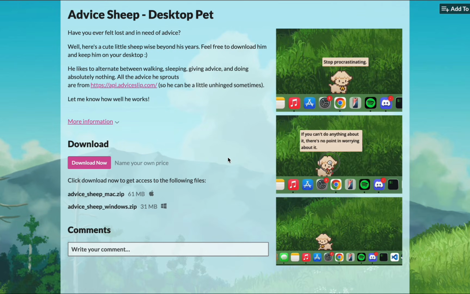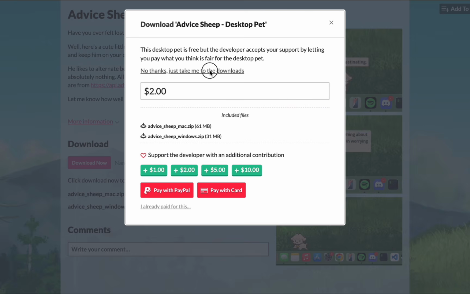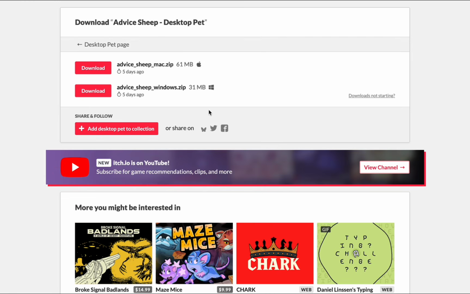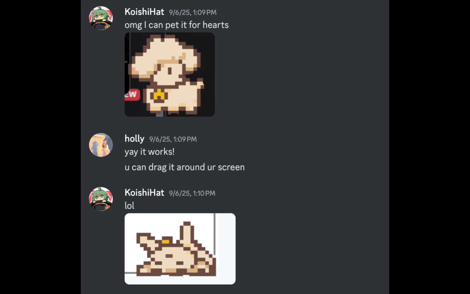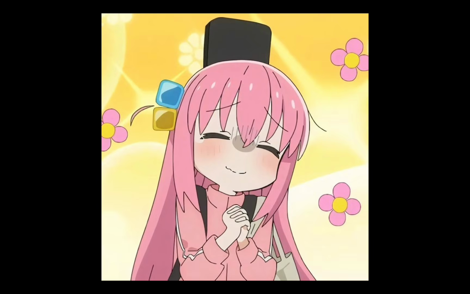Now, if you would like to give the desktop pet a try, I made a page on itch.io that would allow you to download the pet for Mac and Windows. All you have to do is click download now, and there's an optional donation page, but you can just click no thanks, take me to the downloads, and you'll be able to download the files for Mac and Windows. I don't have a Windows computer myself, but I asked a friend with Windows to playtest it, and he said it worked fine. But if you decide to give it a try and you encounter any difficulties, let me know and I'll see if I can fix it.